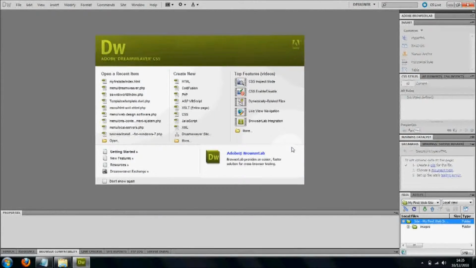So I'm going to save that, and if you look down in your right hand corner under the Files tab, you'll see the local files and the location where our website is actually going to be stored with all the files and folders inside. And you can see also there the images folder that we created is inside the My First Website folder. It's all together there.